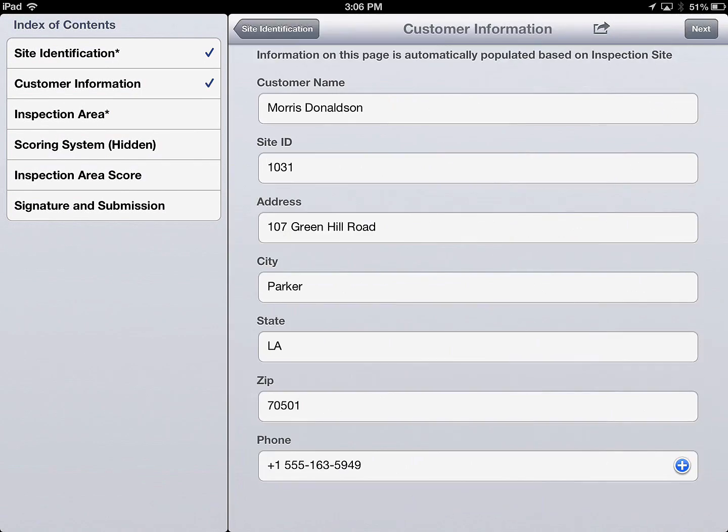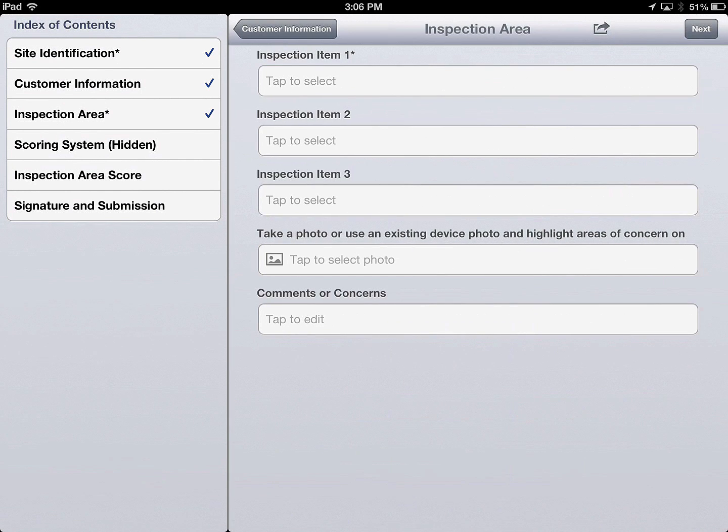Let's choose next. So based on the information on the previous page, it also pre-populated the customer name, the site ID, as well as the full address. Again, saving lots of time and improving accuracy for the information collected in the field. I'll click on the next button. Now I have three different things I'm going to inspect here.